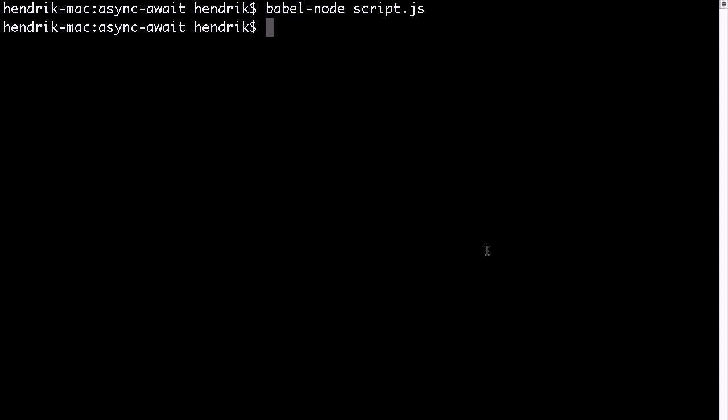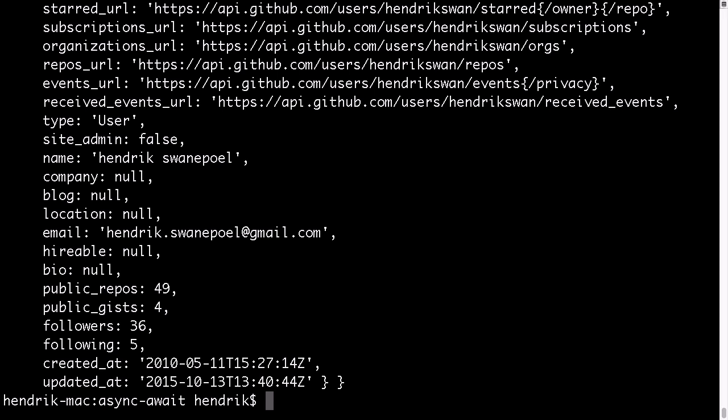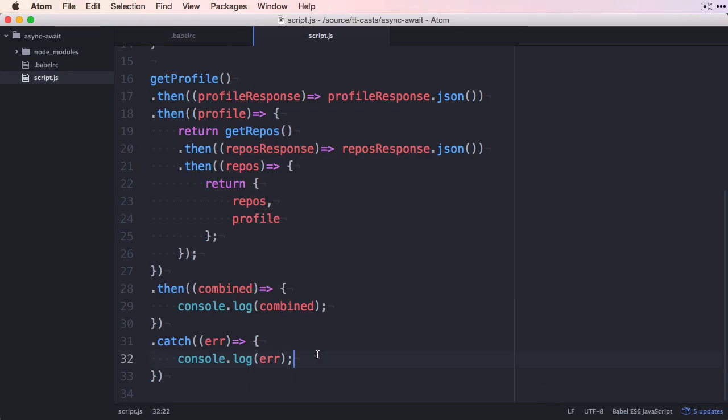Let's run that. So on the command line we type Babel node and pass it the script. Okay, we've got valid data coming back. So this is pretty ugly, isn't it? It's pretty hard to follow what's going on here, and all we really wanted to do was make one call, then the other, and add it to an object and log it out. This is pretty bad. Let's fix it.